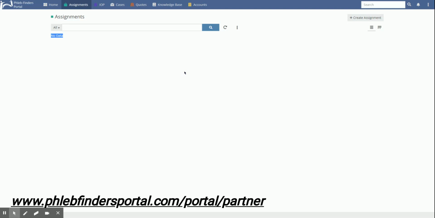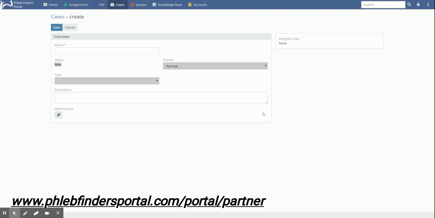We're not going to go through assignments right now. That'll be another tutorial video. I just want to give you a brief overview of what to expect. There's an IOP tab. This IOP tab you can disregard for right now. Cases. Now, cases are a way to create IT support tickets without having to send me an email.